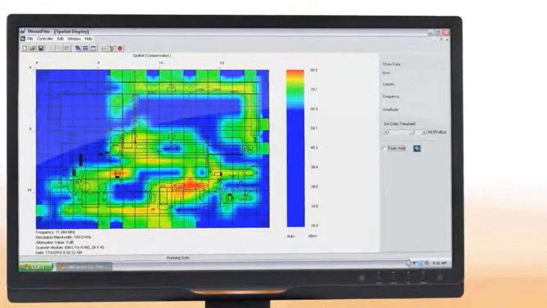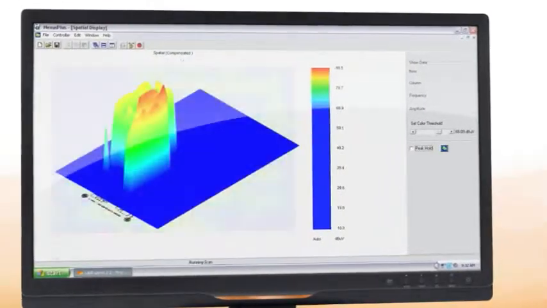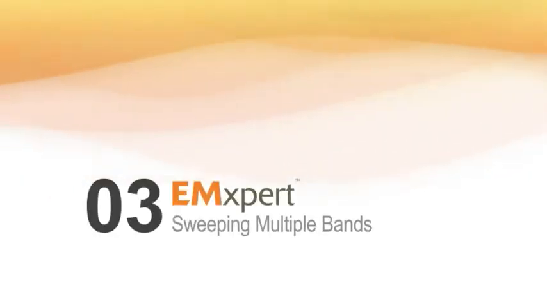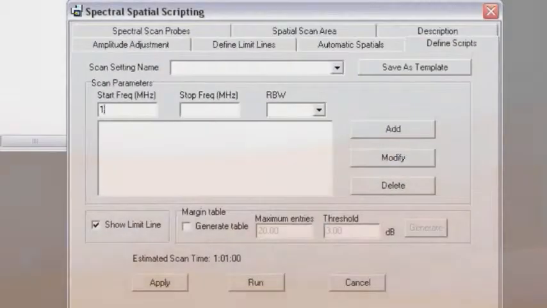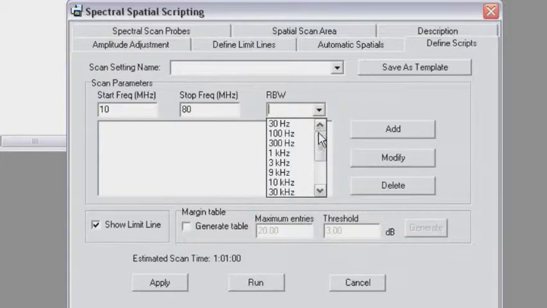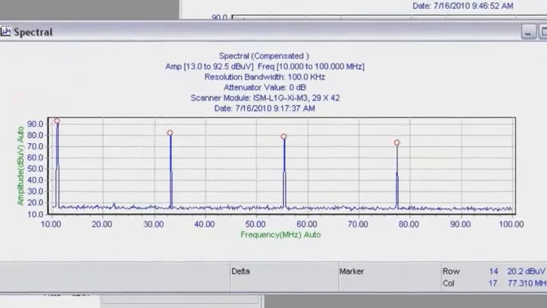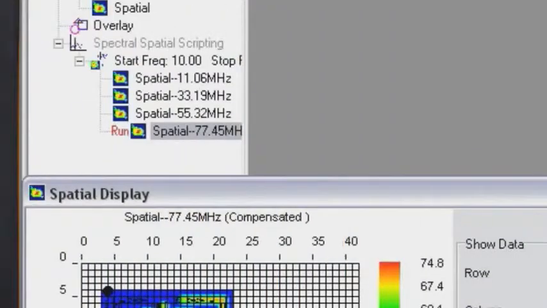EMxpert provides fast, accurate, repeatable EMI scans that can drastically enhance the design process. You can save time by gathering all of the frequency, amplitude, and location information about a board with a minimum of setup. Just define a frequency range, and EMxpert will automatically run a spectral scan, as well as a set of spatial scans for all detected peaks.